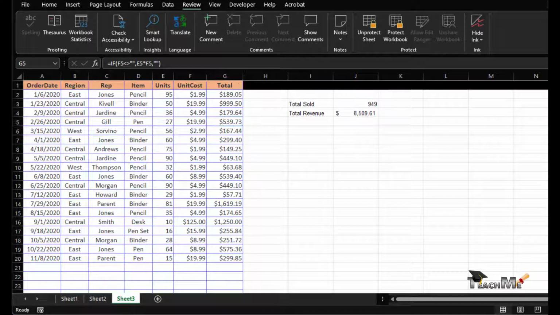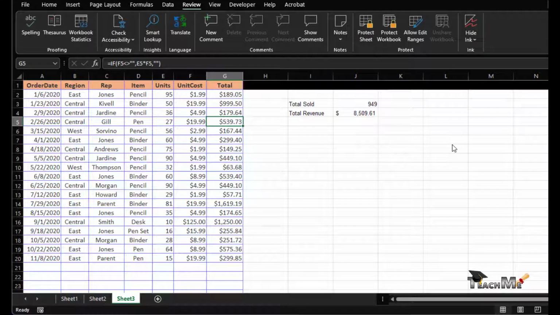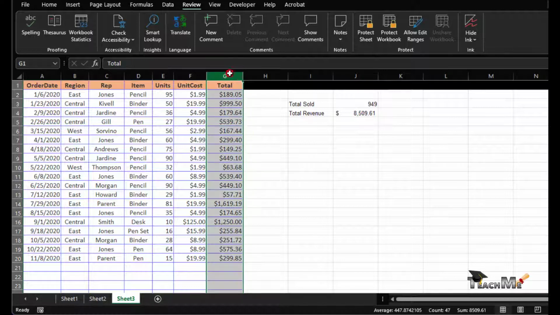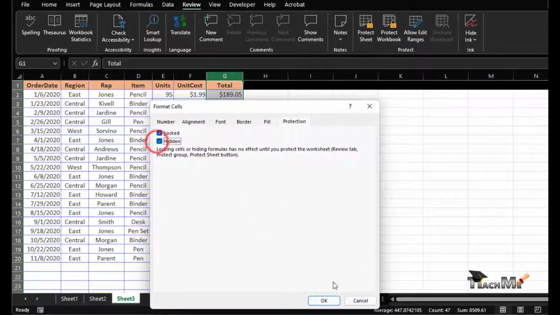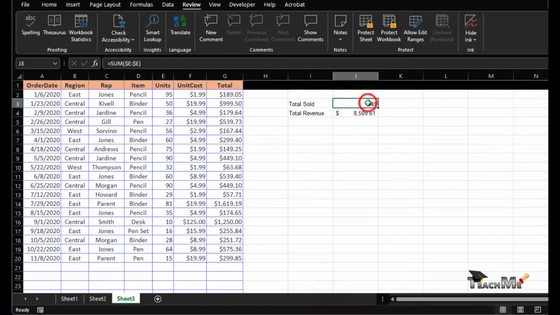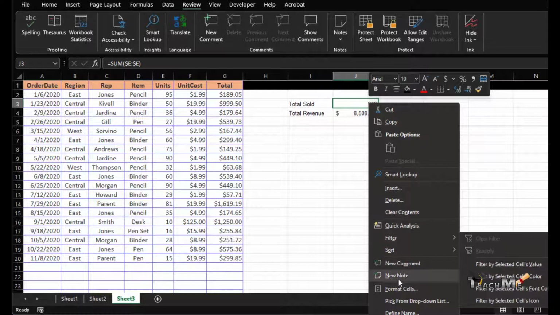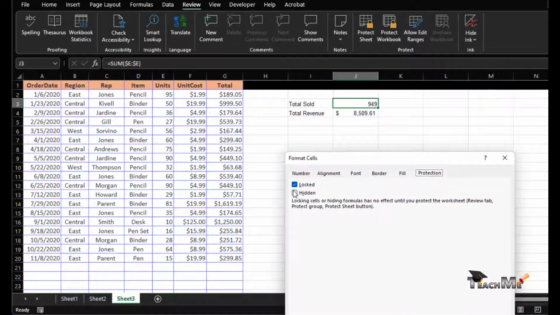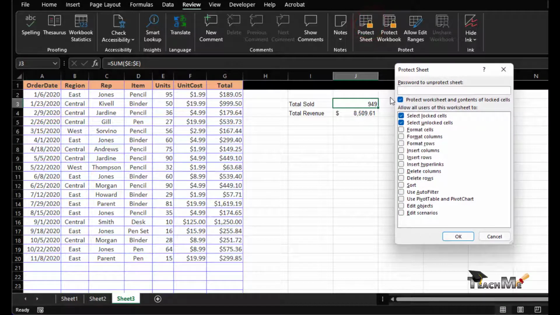So how do you do that? Let's unprotect the sheet, and this is my cell range. Right click and format cells, hidden, again format cells, hidden. Okay, and now you can protect the sheet again.